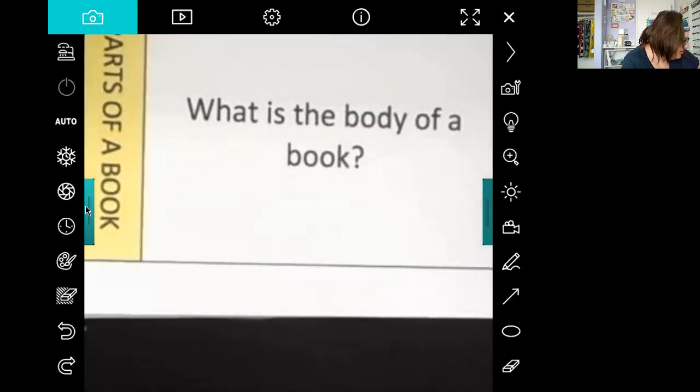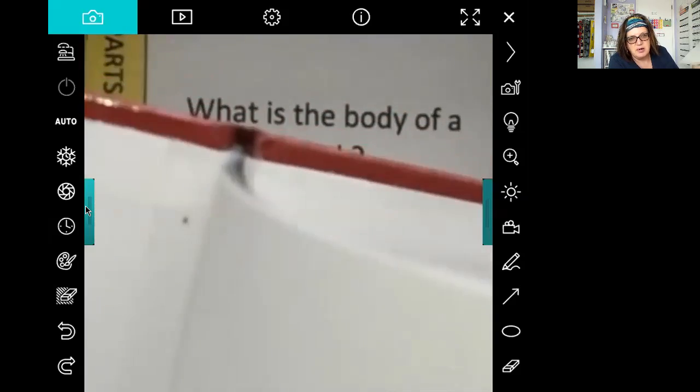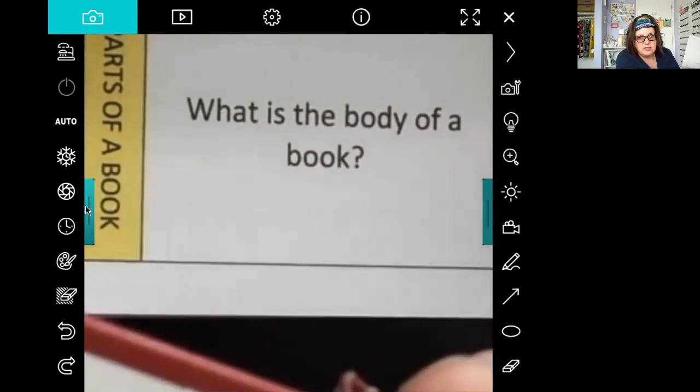What is the body of the book? The body is everything between the covers. So we have our front cover and our back cover, and then all these pages, that's the body of the book, all the pages inside this, attached to the spine.